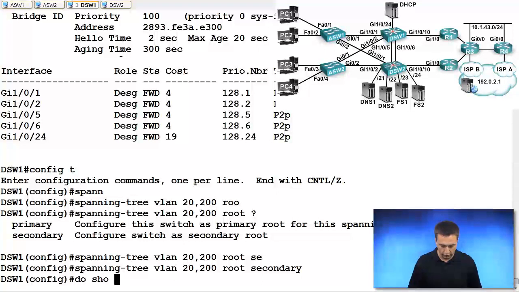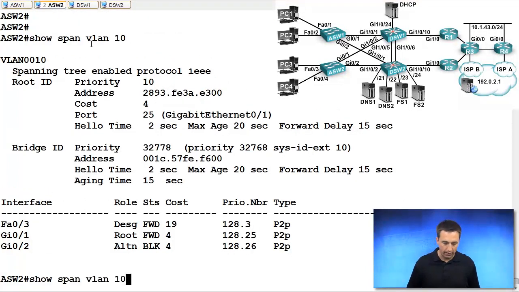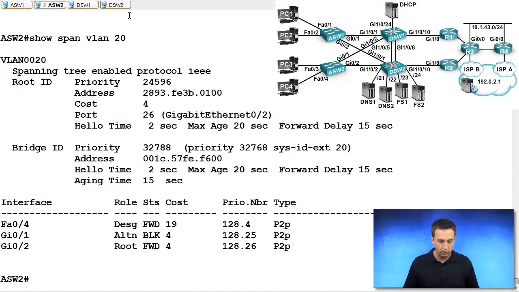So if we type in do show span for VLAN 20, you can see the priority is not the default anymore. It's 28,672. Now, is that better than ASW1 and ASW2 right now? Let's examine that. We'll go to VLAN 20 on ASW2, and it is. What about ASW1? It is as well.